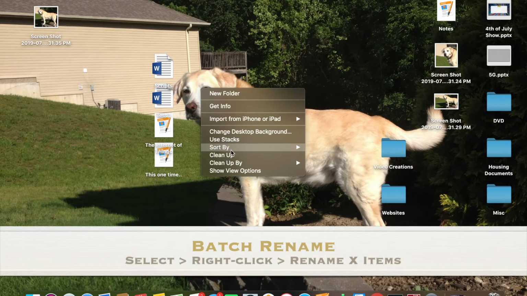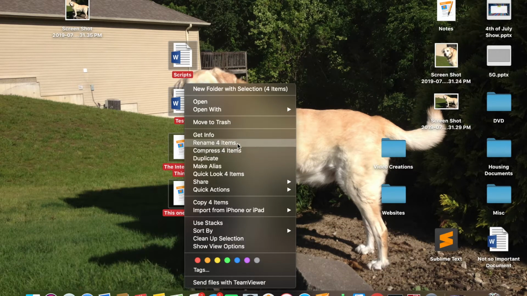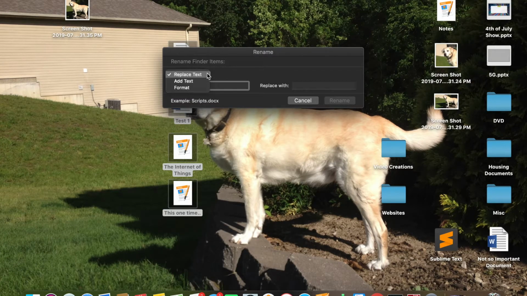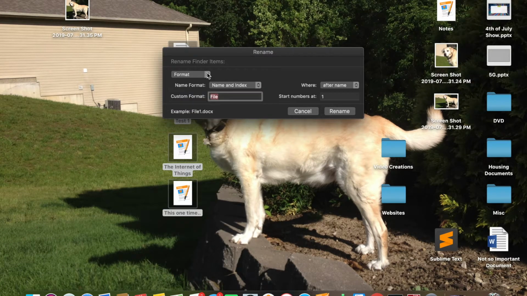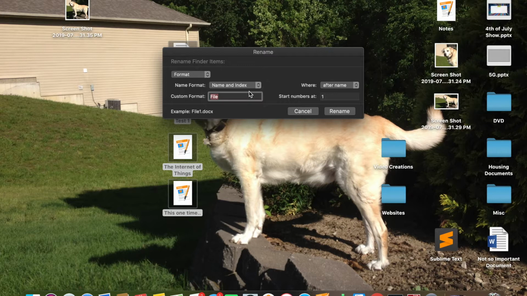When you have a lot of files that need to be renamed, such as photos that you imported from a camera, one thing that you can do, and I actually don't have a lot of photos to show you this with, but I can show you this with these documents on my screen here. One thing you can do is just highlight those, right click, and then rename these items. And there's all kinds of different ways that you can do this with different formats, adding text, replacing text.